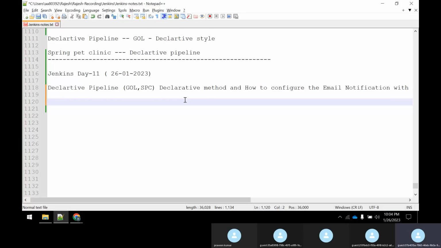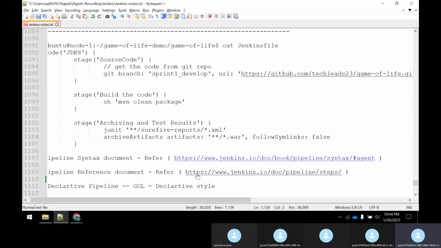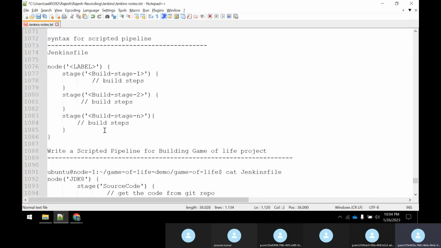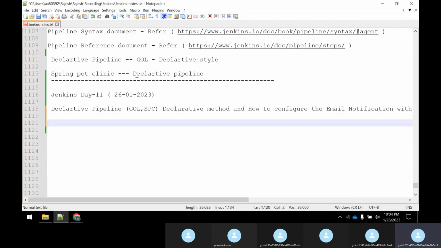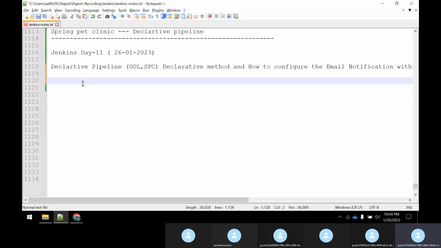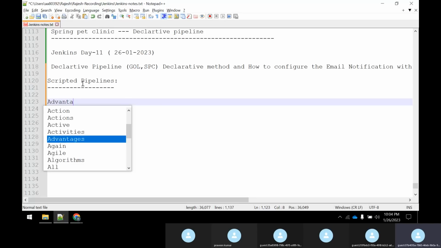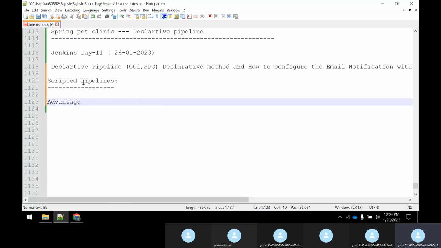Now, you remember in the last session we had discussed this stuff, but we forgot to mention the advantages or the disadvantages of the scripted pipelining. So I just missed it, so I will cover it now. What are the advantages of writing a scripted pipeline? See, as I said earlier, in the scripted pipeline, right?